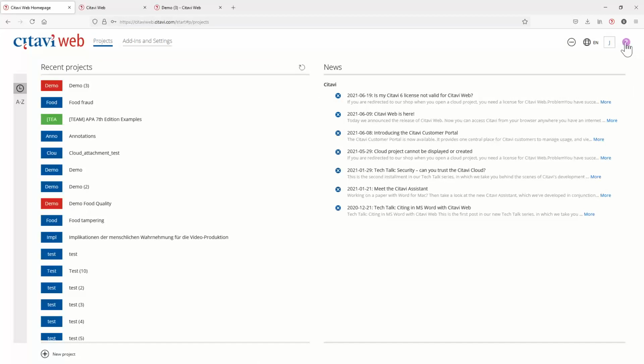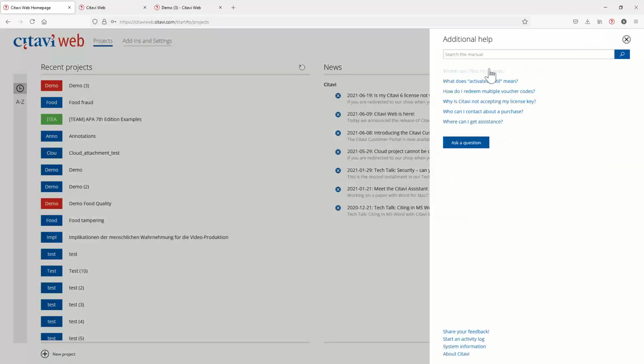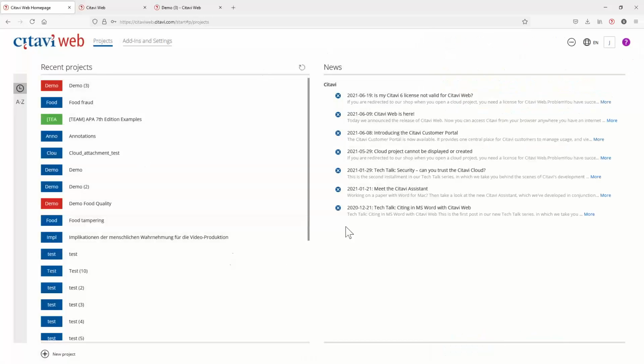And you have this question area here. This just has some information for common support questions, things like licensing questions. And you have, very importantly, the link to ask our support team a question. So that's the basics of this main screen here.